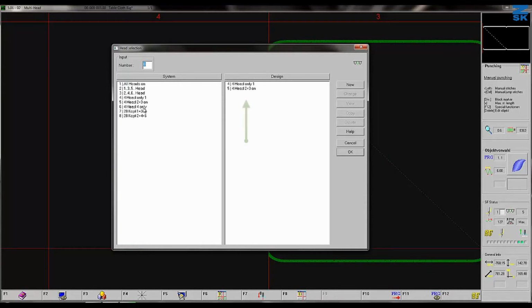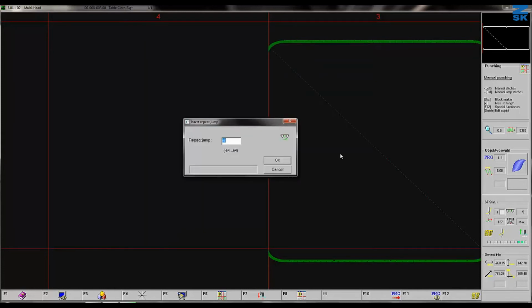only. By the way, you can see here in the design column that we have used already 2 functions. One is for head number 1 only and the other one is for head number 2 and 3. Well, I will take now head number 4. I will confirm. Again, the repeat jump will come. It tells me to use -2.